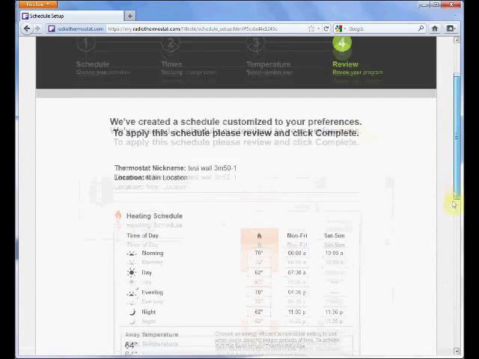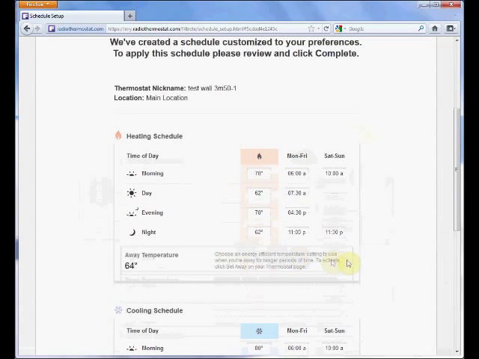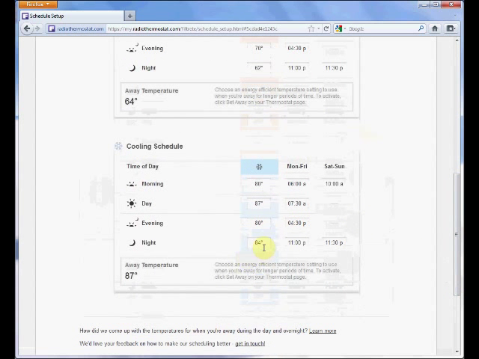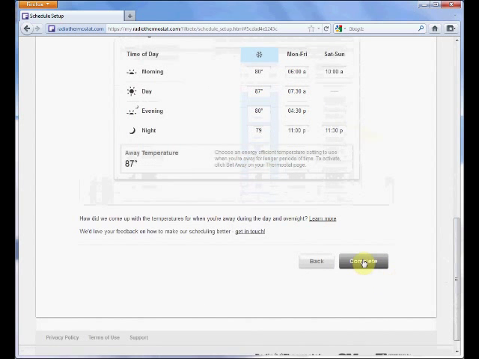Now it shows us our schedule. So we have our schedule, it's completed. And if we need to, we could make an adjustment. So let's say that at night, 84 is too warm to sleep and we want to set it for 79. We can do that. We can adjust any of the times or the temperatures and make any changes we need to make. When you're done, click Complete.